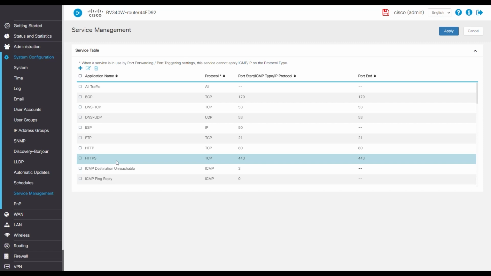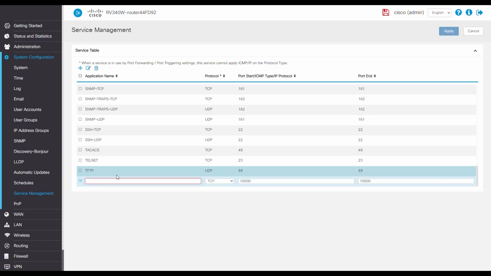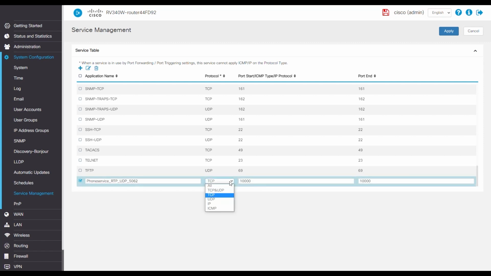First thing is to click the plus icon at the top of the window to open a new screen where I'll add my new device. So here we are. Now I need to enter the name of this device in this box. In this case, I'll enter it as a phone service that I can find easily. So I'll enter the name like this: phone service_RTP_UDP_5062.